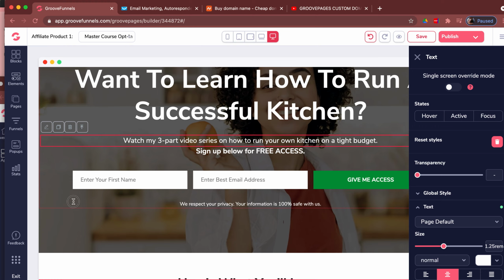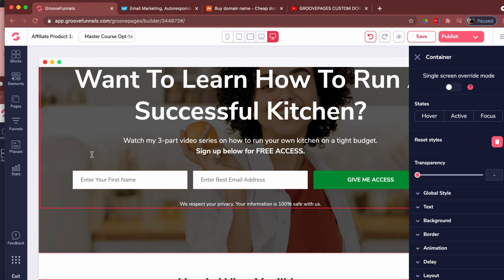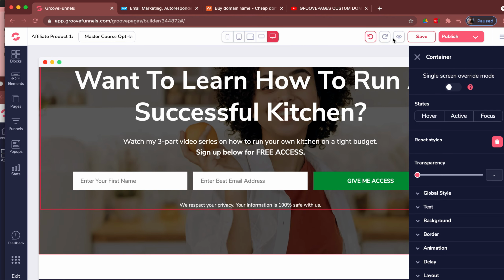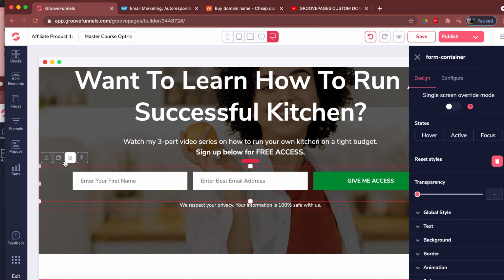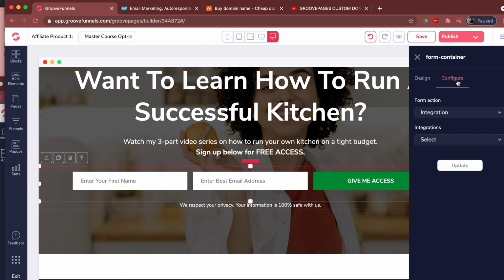So for example's sake, I want to get back to that box where I have to click the right little box, click out of here because I want the entire form. Okay, so all of that. I hit that little pencil and form container.